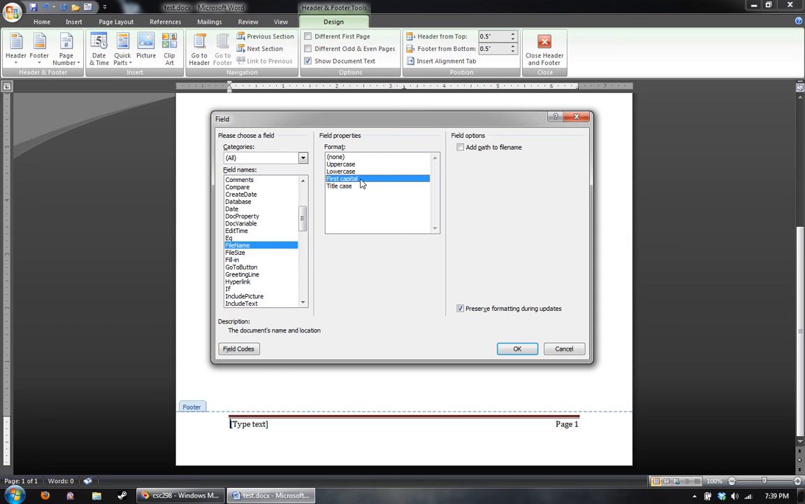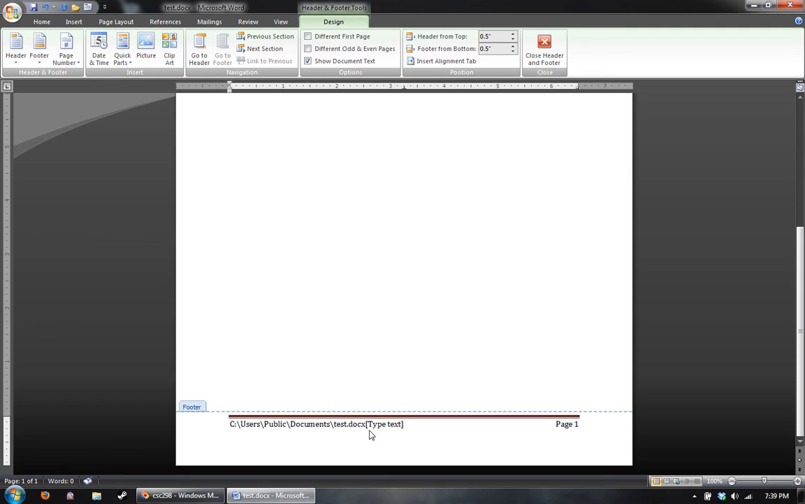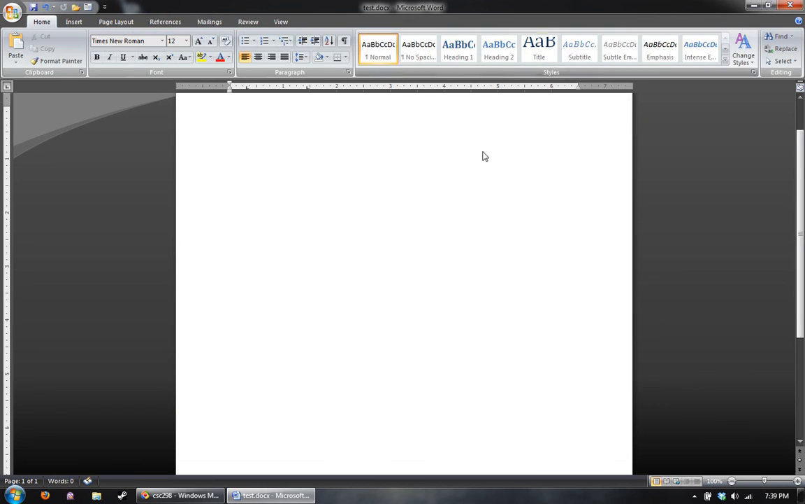And also, since we want the path to show up in the file name, we'll click the Add Path to File Name box, conveniently right there. Click OK, and it shows up right down there in the bottom. This text is just the default text that shows up, so that'll just show up right there. And to finish working in the footer, you click the Close Header and Footer button up here, and you have your controls back here in the document. So that is pretty much it. You're ready to rock.